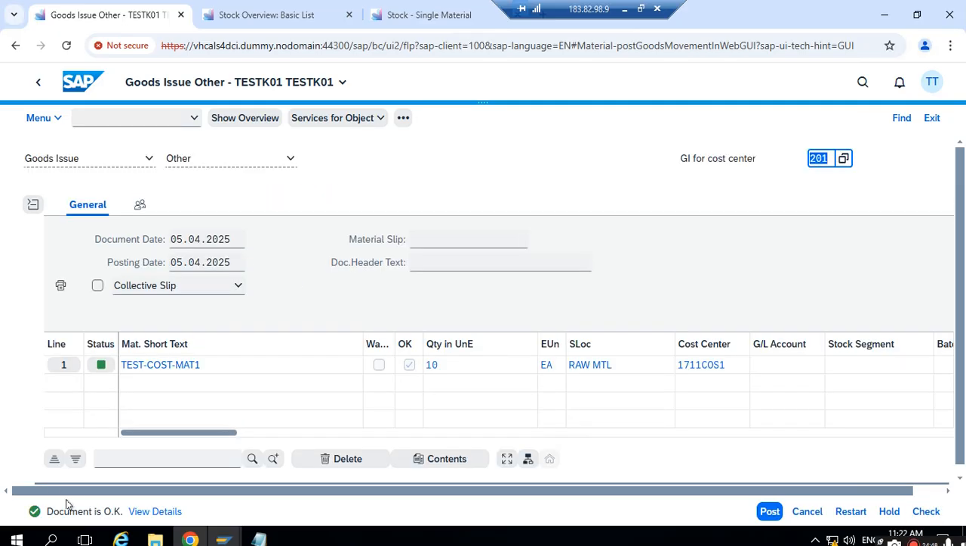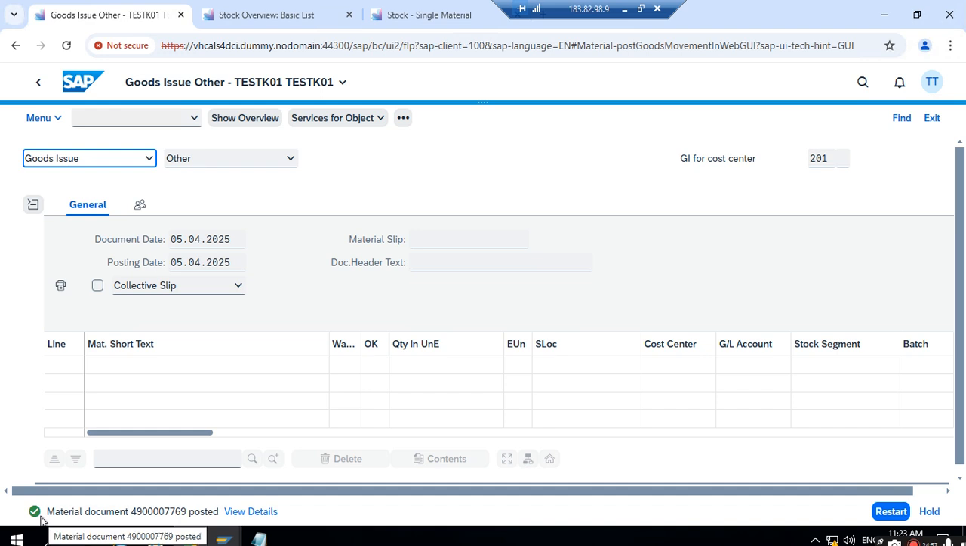Now the document is okay, right? We are not getting that account information error anymore. So click on post. The document is successfully posted. Here you can see the material document has been posted.